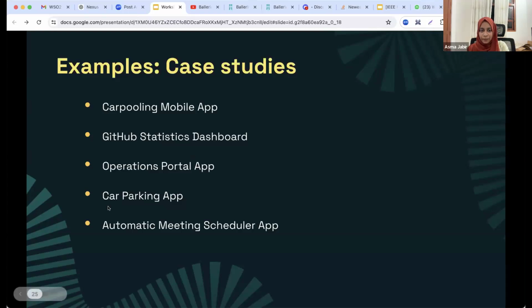And the car parking app means we have to manage the parking. We have a limited parking area. So the employees should be able to book a parking slot in a parking area, and that has to be managed through an app. It also has to contain vehicle information, so that if a vehicle has to be moved, it can be tracked by this app.